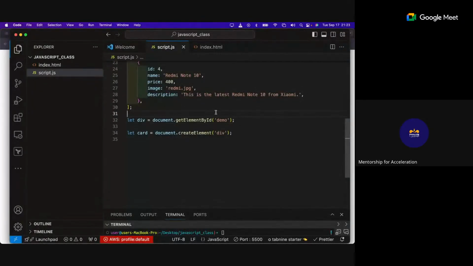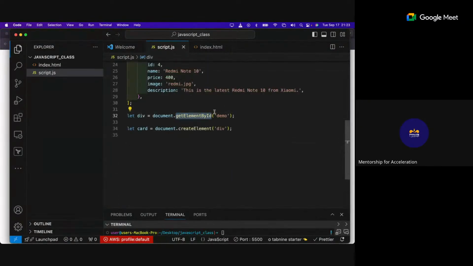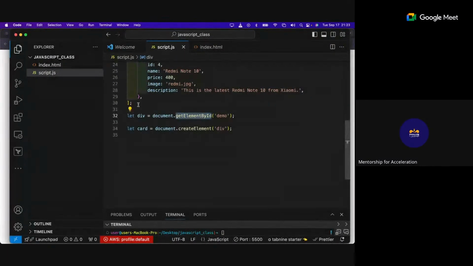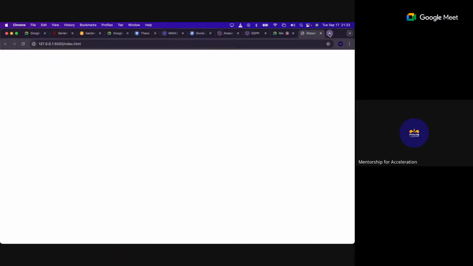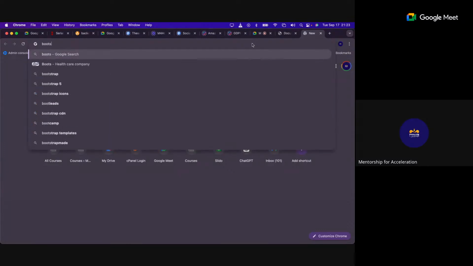Okay, so the first thing we do, we actually get this element, which is this div that we created, right? What we are going to do is put all these things inside this div, right? So now I'm going to create a card. So I'm going to create a div basically, right? To make it even easier, let's use Bootstrap for instance.